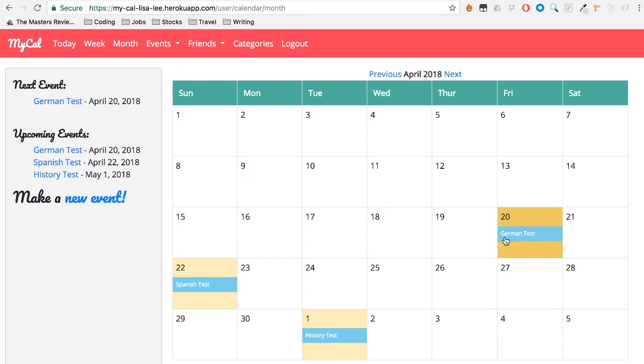Here you can see also all the tests that we have for the upcoming month. So we have the German test, history test, Spanish test, and the same thing applies. If you click any of the boxes, it should either show you the event or a new event form. And so finally, let's look at some of the categories.